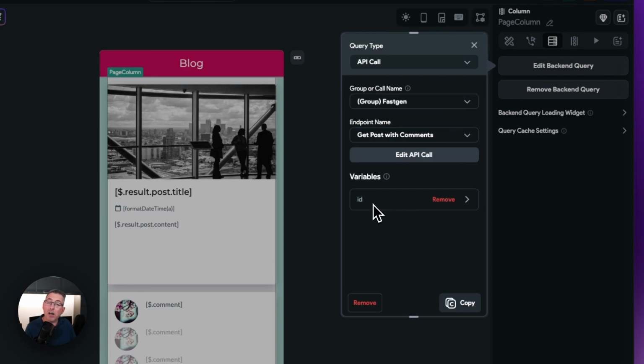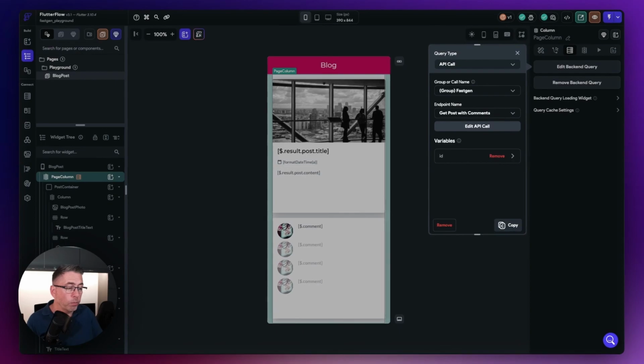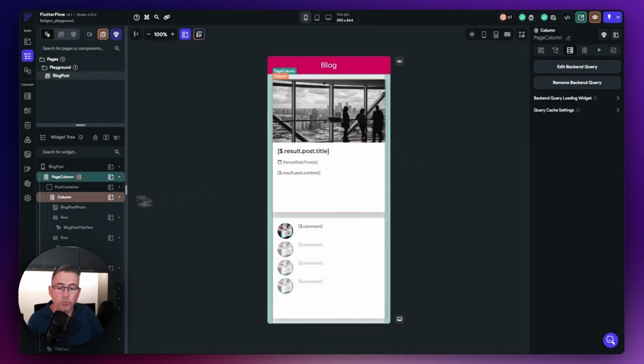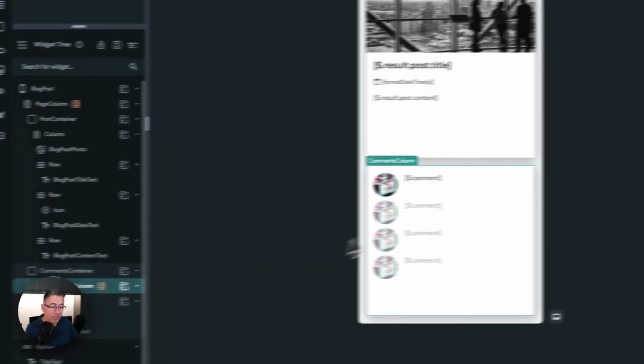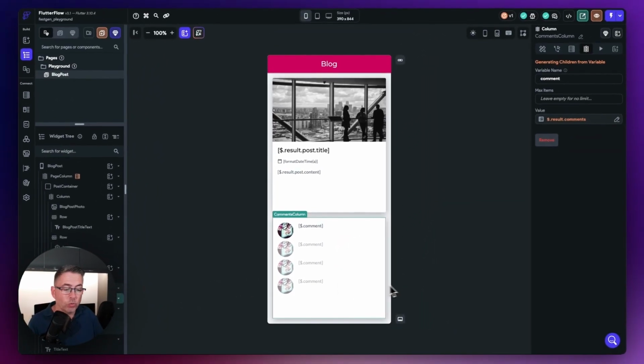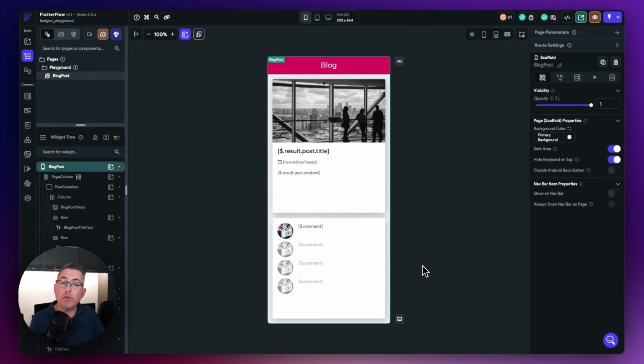I'm passing in just a hard-coded ID just to demonstrate an actual result coming back, the actual post that we need. Of course, then I'm building out the rest of the widgets, mapping them onto the results of the API. And down here I've got a column that has a number of children being produced for each of the comments. So that's really straightforward in terms of what we've got on display here.